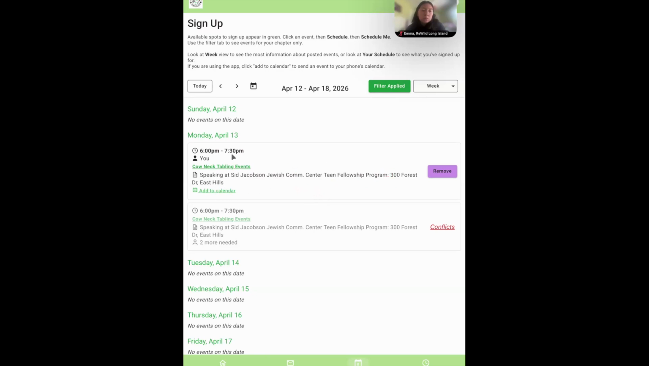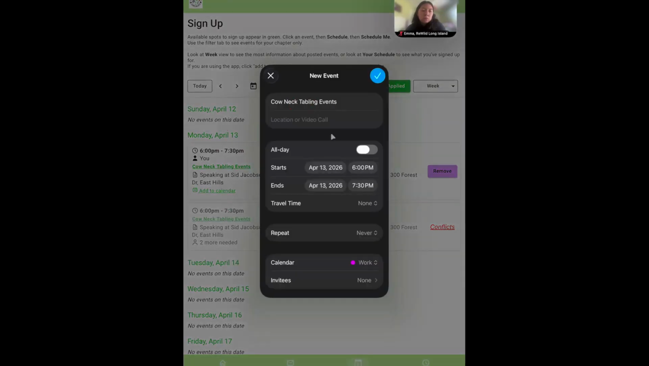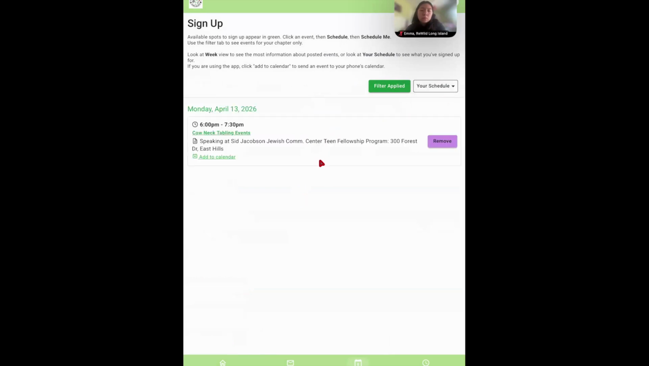But you can see here now that I am on this event, I have the option to add to calendar here. So I could click this and it'll pop up and let me add this to my Apple calendar. Or if you have a Samsung, you might be able to add it to whatever the phone calendar is that you have. So I would just click this green check mark at the top, and that'll have it added onto my calendar. If you want to see just the events that you're scheduled for, you can come up to this top right tab again, drop down, and then click your schedule.